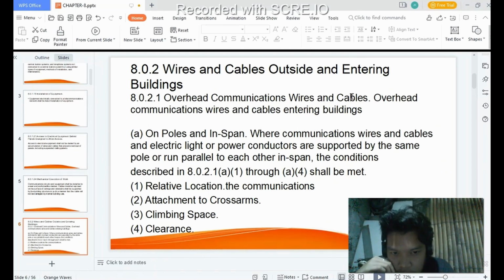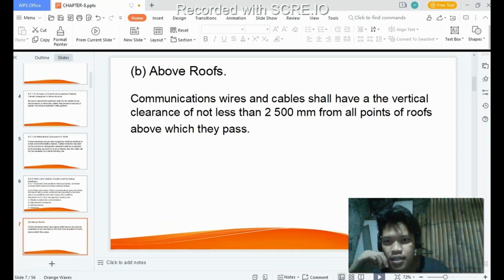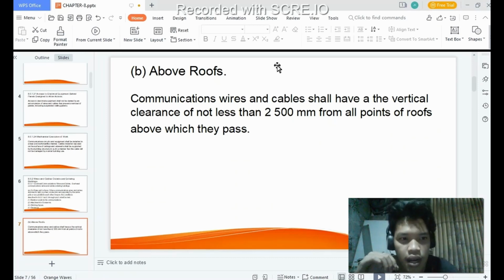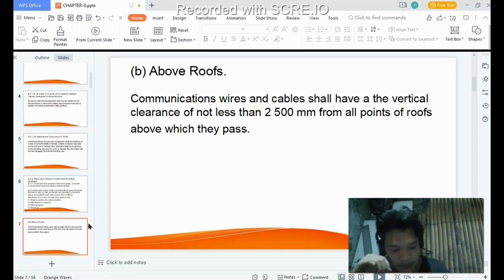Next, it consists of four. First, relative location, the communication, attachment to cross arms, climbing space, and clearance. Next, above roofs, communication wires and cables shall have the vertical clearance of not less than 2,500 millimeters from all points of roofs above which they pass.